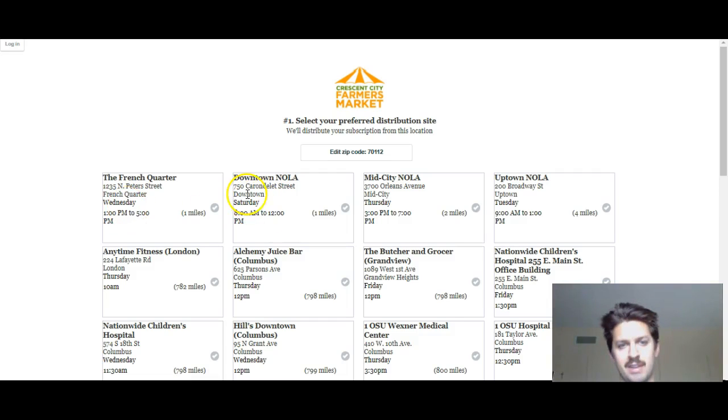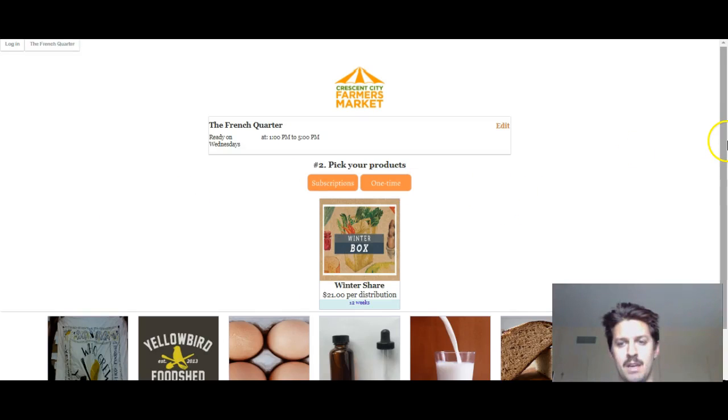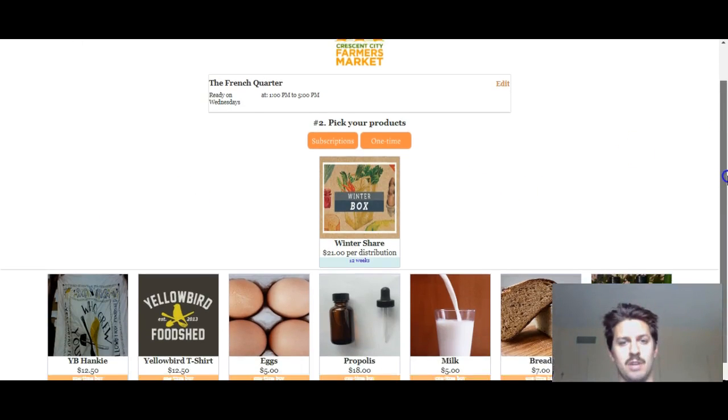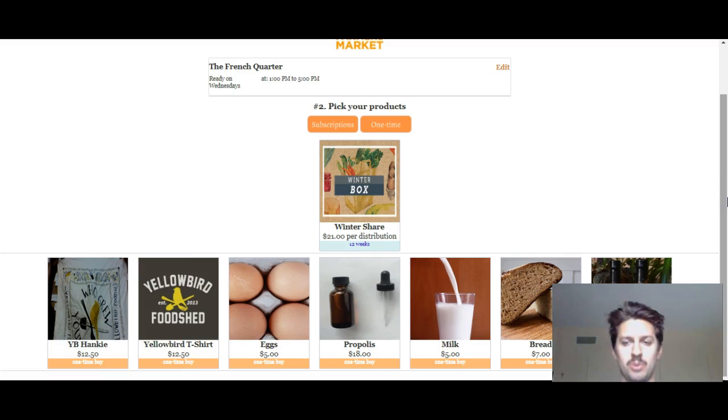So you can see all the data here. This is downtown, French Quarter, Mid-City, Uptown. You can name them whatever you want. It tells you how far you are based on the zip code that you entered, and then the time of day. If I click French Quarter, now I'm going to your products page. Your products are all stored in a Google Sheet. Basically, everything here you can maintain in a Google spreadsheet, and I'll show you how that works in a minute.